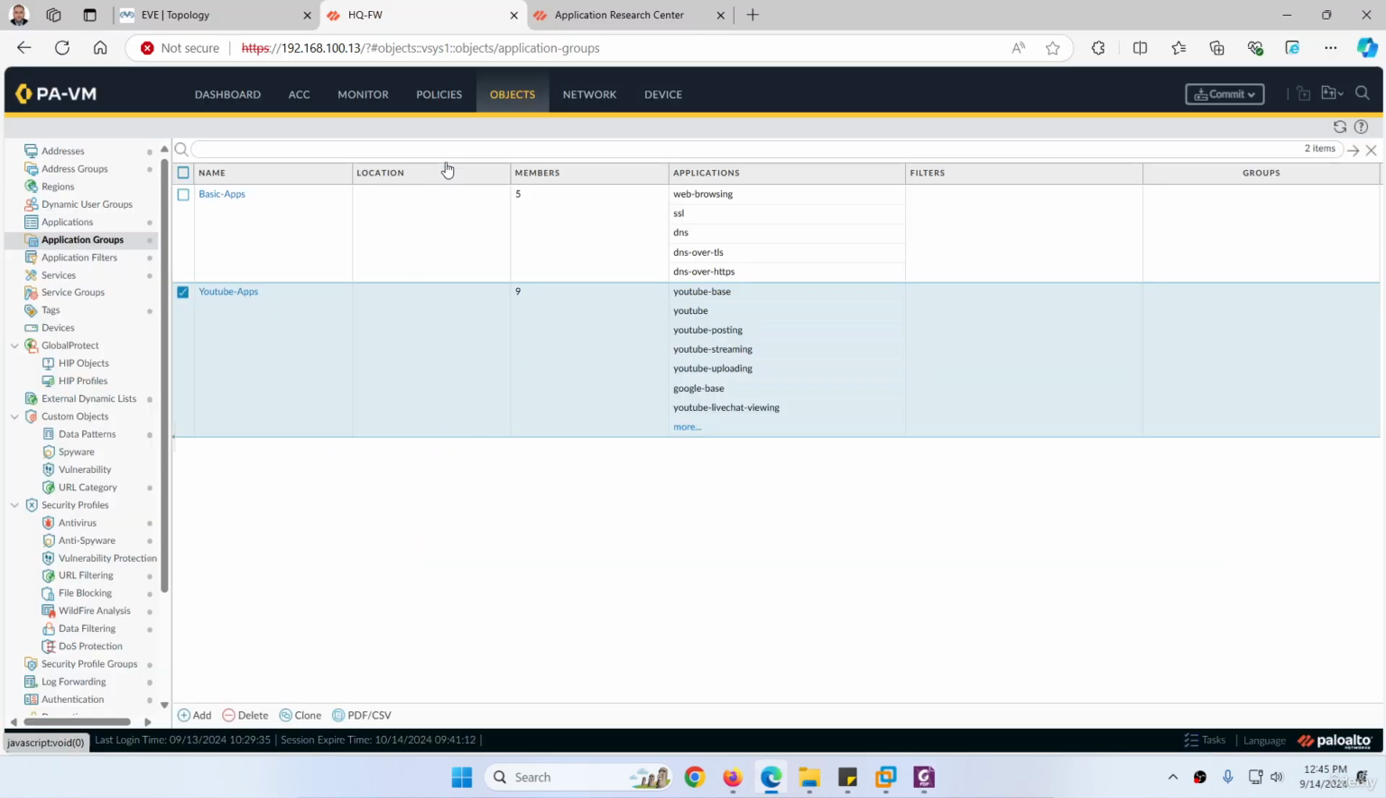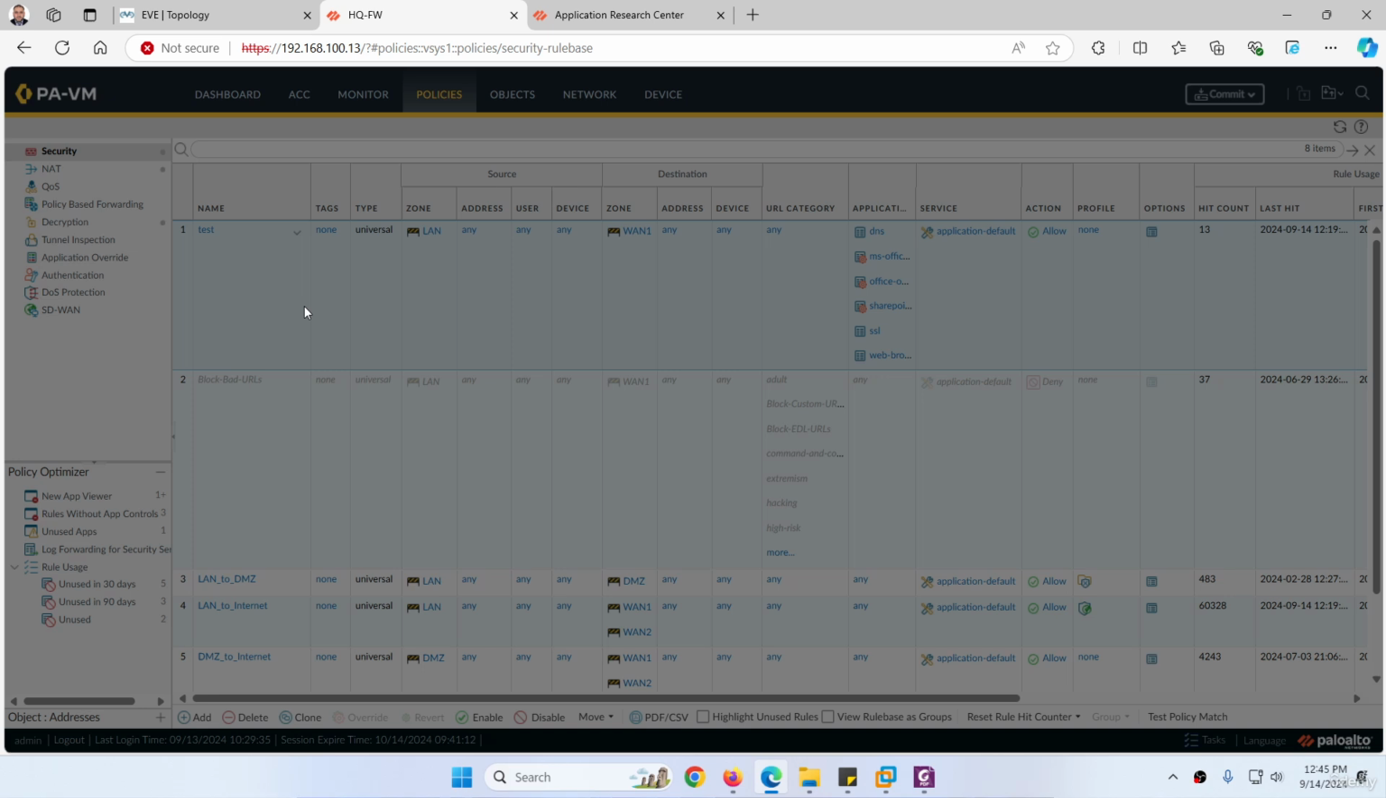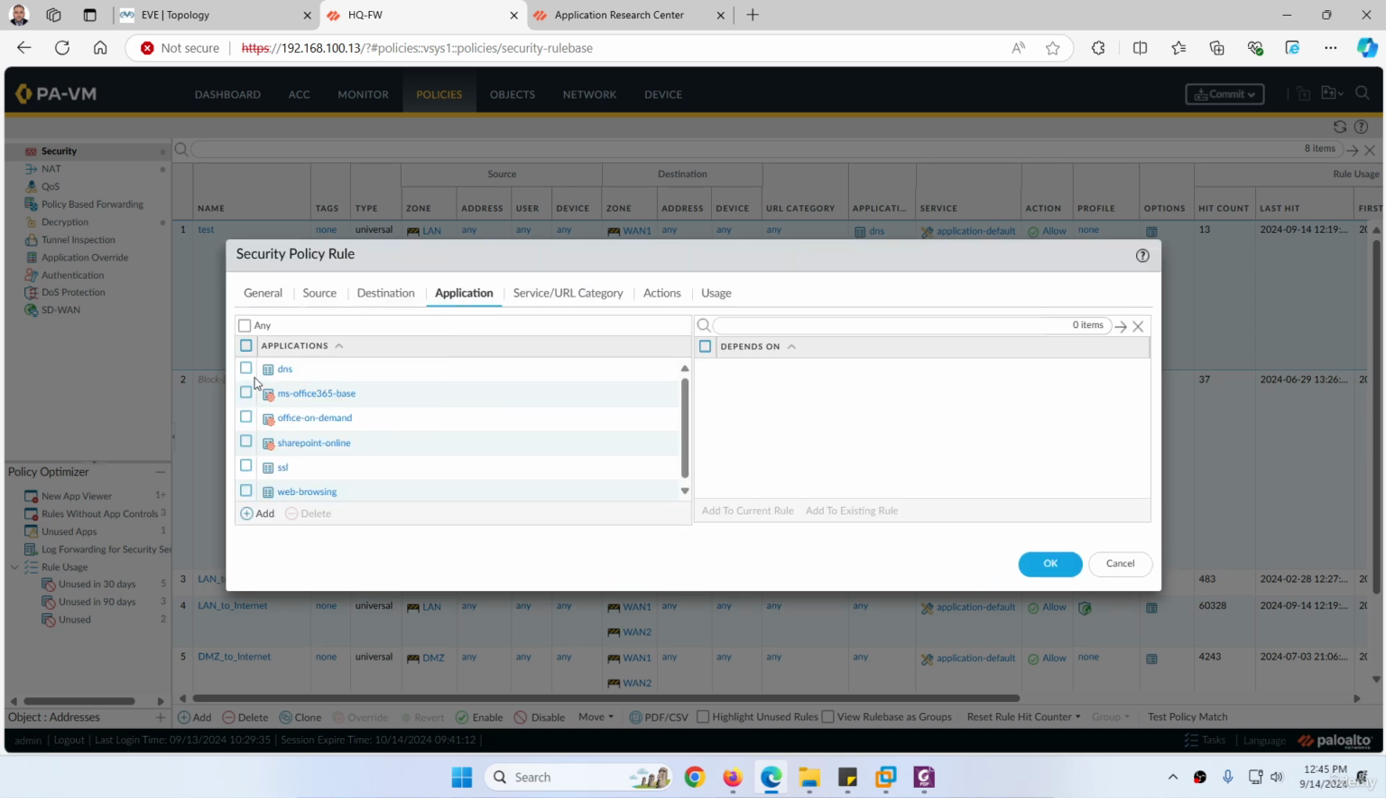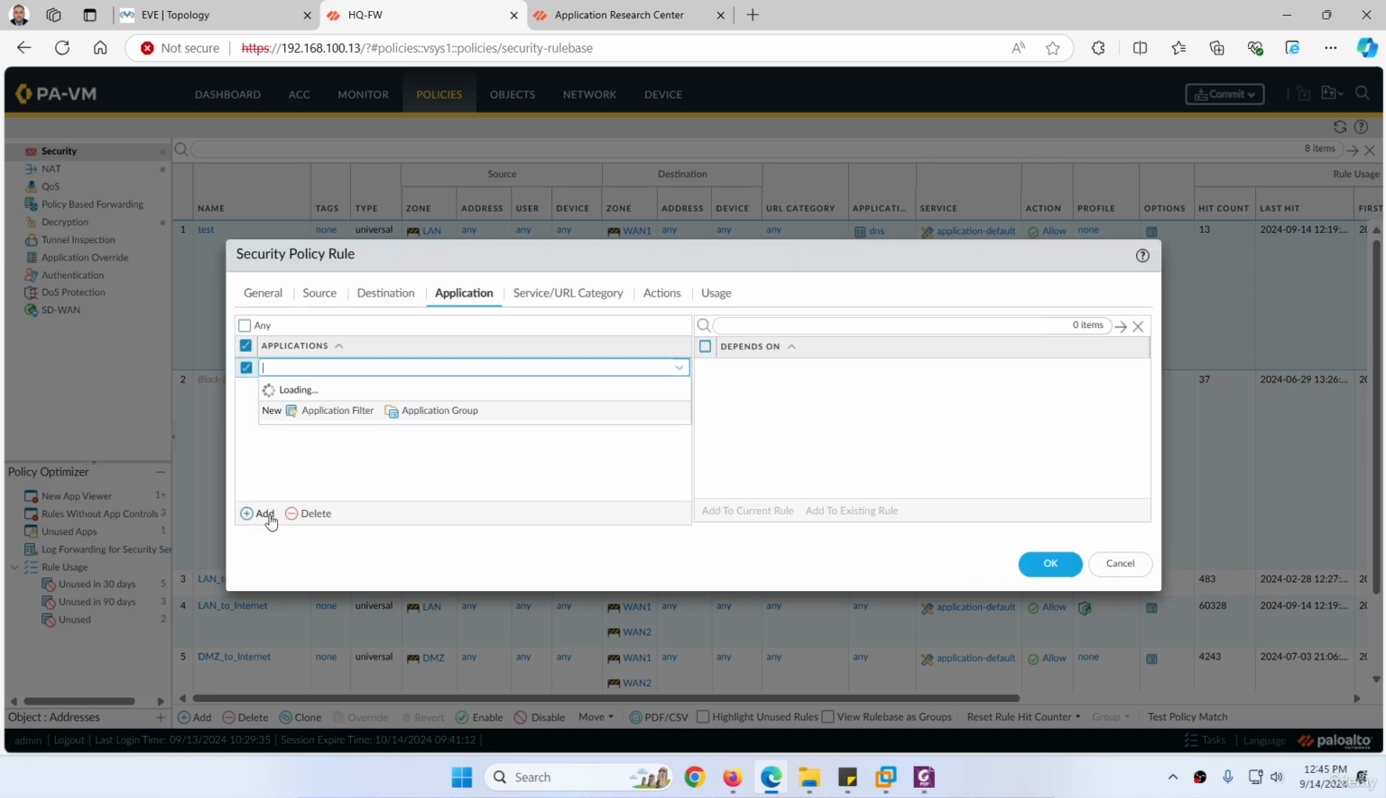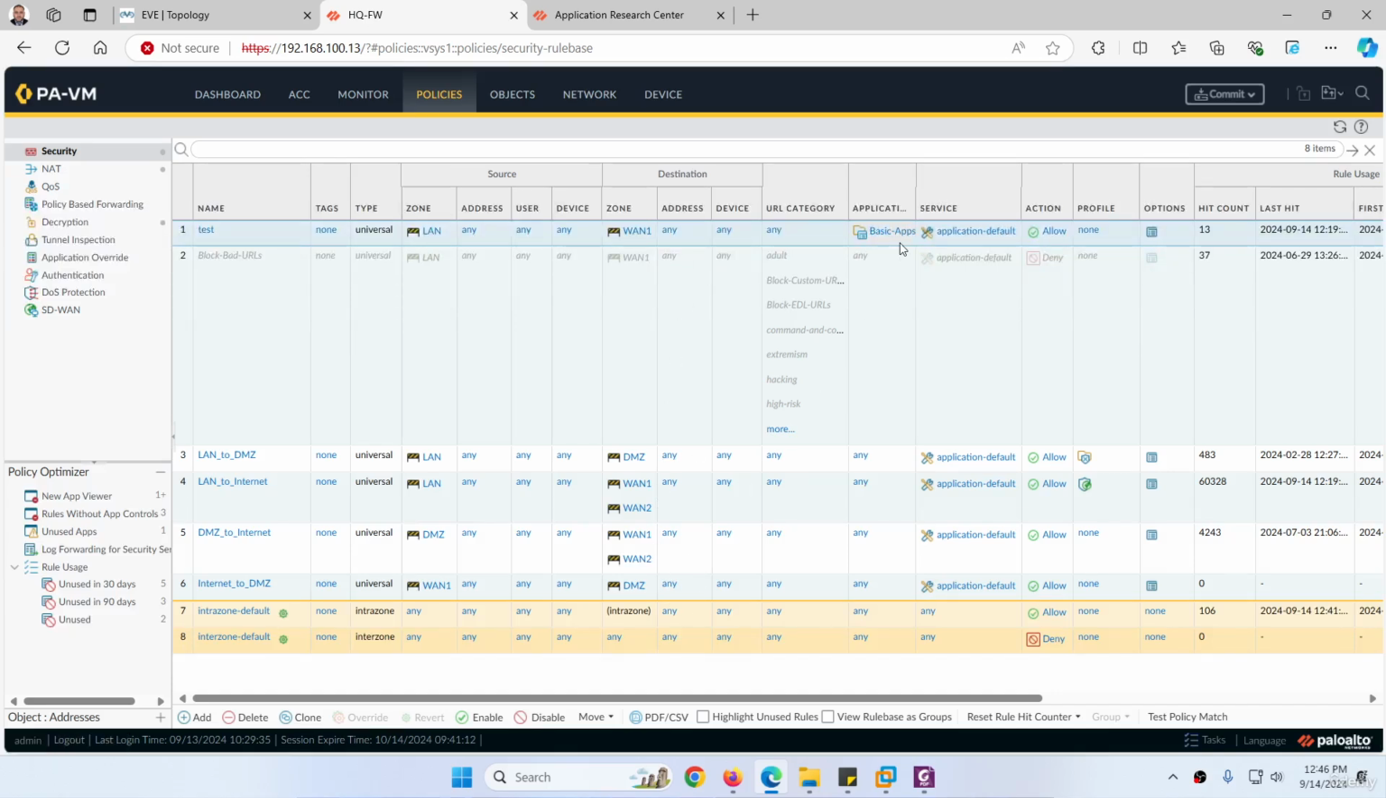The beauty of this is, suppose you need this anywhere, suppose test, and if you go to application and you need basics, you can just call the application group basic apps. You don't need to type all the applications one by one, and you can call this application group many times in your application. And whenever you add any new application to your basic app, it will be added automatically. So you don't need to go to 1000 policies to modify this one. So this is the advantage of using application groups.